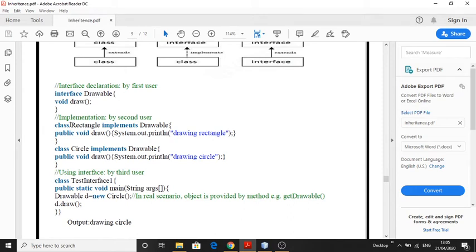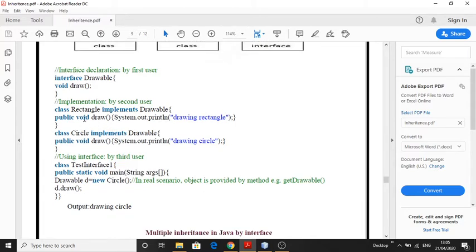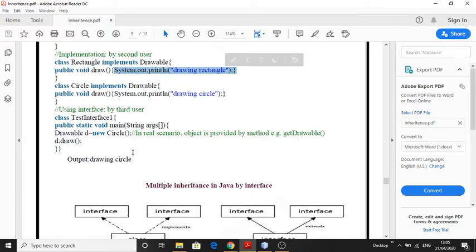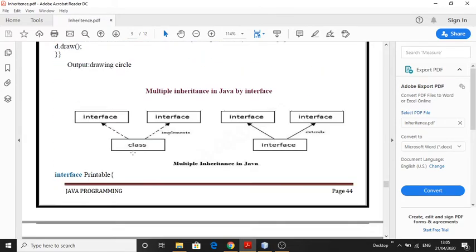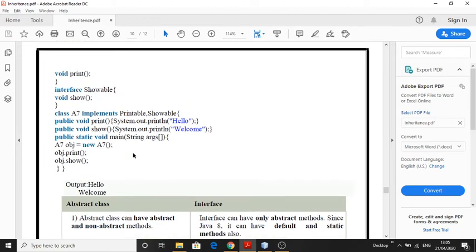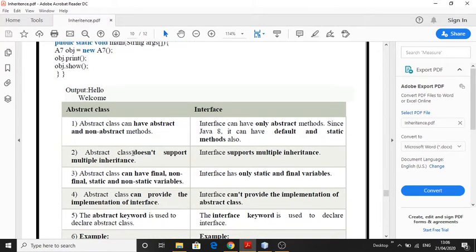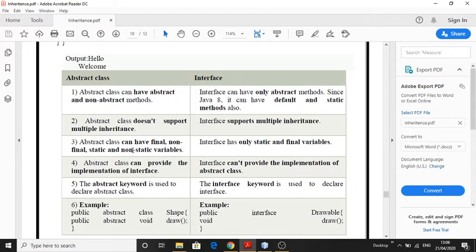There are classes that implement this Drawable interface: Rectangle and Circle. Both classes implement draw. The definition of draw is not written in the interface, while the definition of draw is written here. These are the concrete classes. So we can achieve polymorphism through the interface.